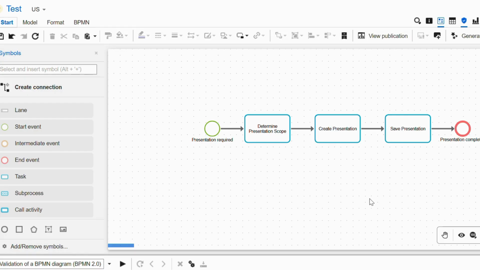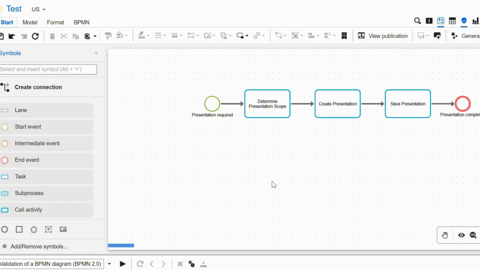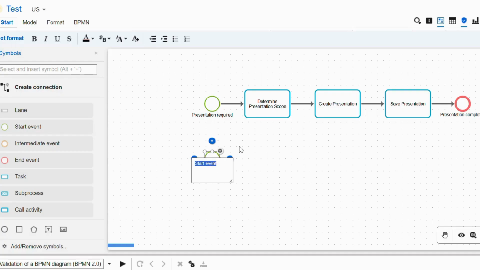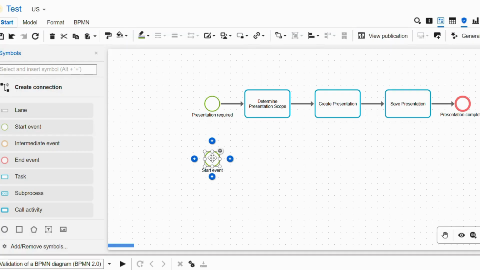Now let me show you a faster and more intuitive way to create process models. Instead of dragging every element from the Shapes panel, we can use the plus icons that appear next to each element. I'll start again by placing the Start event on the canvas. Once the Start event is placed and I click the shape, you'll notice a small plus icon next to the element.